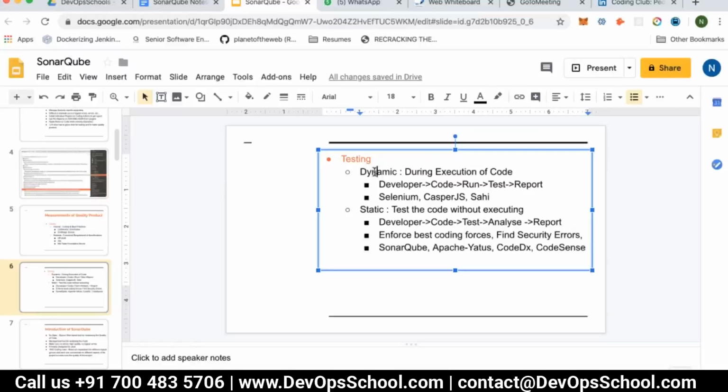What exactly is dynamic testing? Dynamic testing means you run the code and then do testing. All testers do that. They execute the project, in the sense they run the project and do manual testing. They will do unit testing, regression testing, or automation testing.